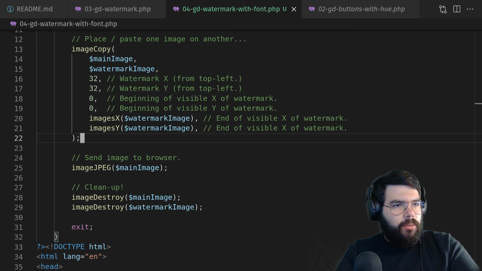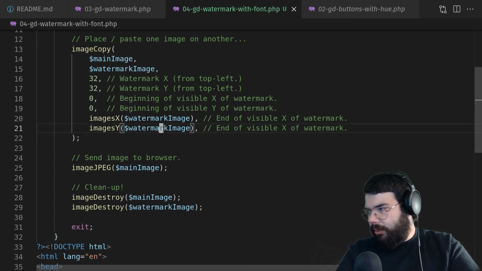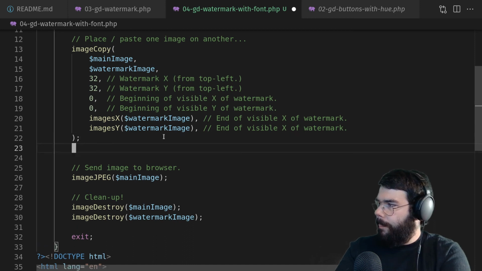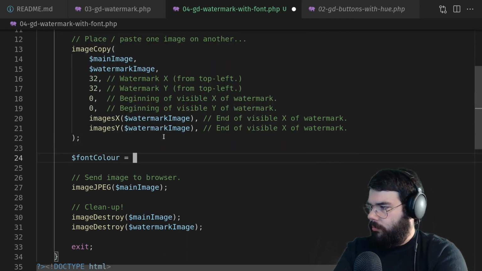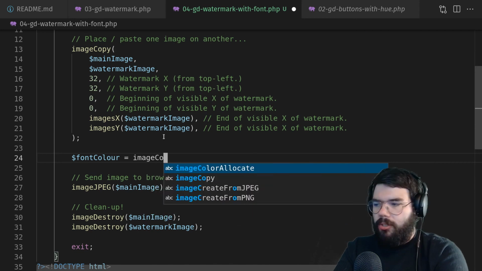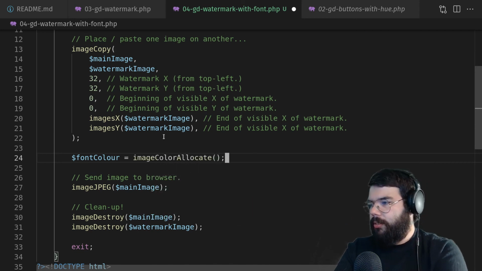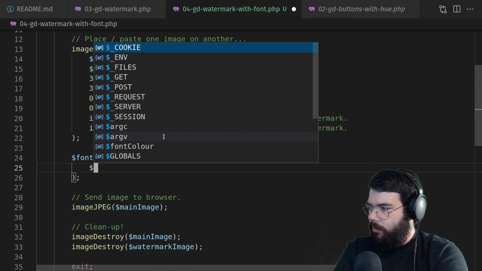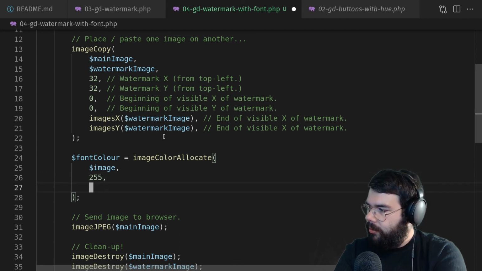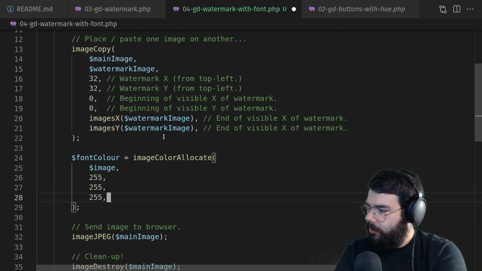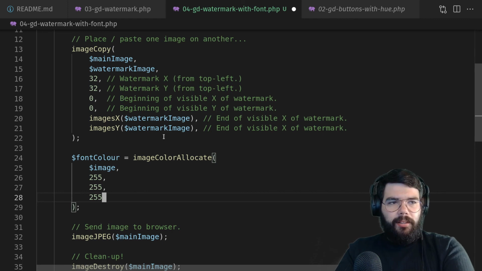So we will want to, again, set a font color. That was image color allocate. Go with our image, and then it's RGB. Maybe we'll try white again and see if that shows up for us well or not.